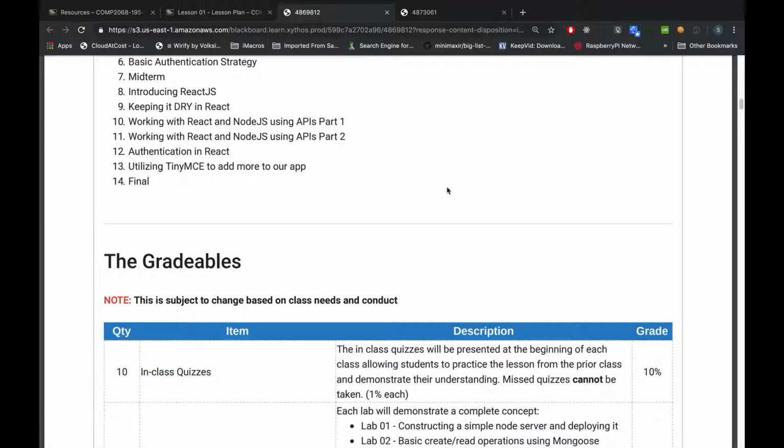Any questions about the next 14 weeks? Obviously, those 14 weeks are subject to change based on how class flow is going, how far we're making it along, whether or not we're speeding along, or whether we're kind of halting a bit, right?